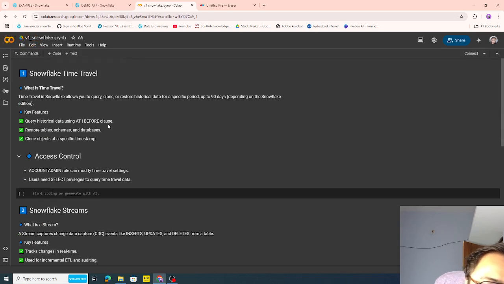Okay, so today we are going to discuss time travel in Snowflake, streams, tasks, and stored procedures, and I'm going to use Python for easily writing, because most of the data scientists are already well familiar with Python, right? So what is time travel in Snowflake, right?